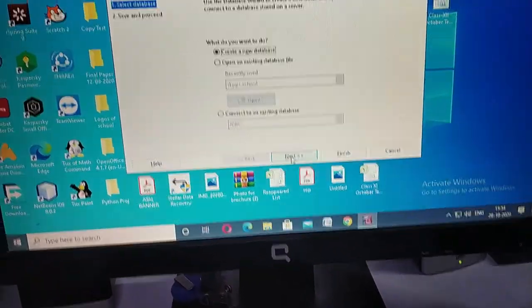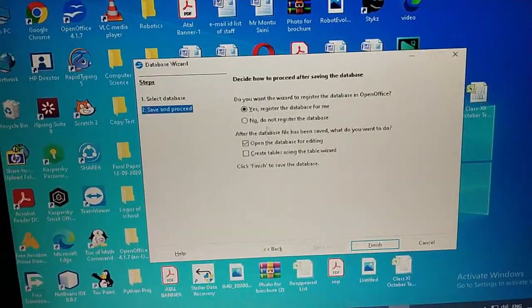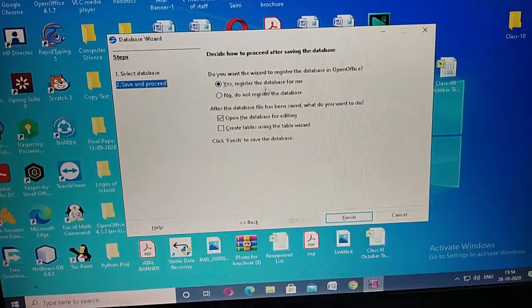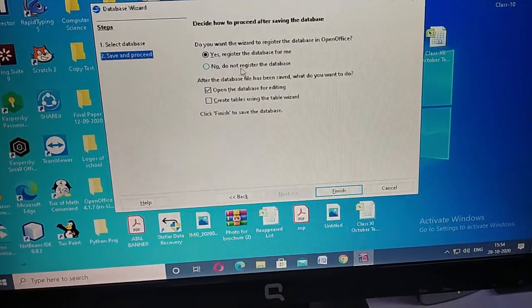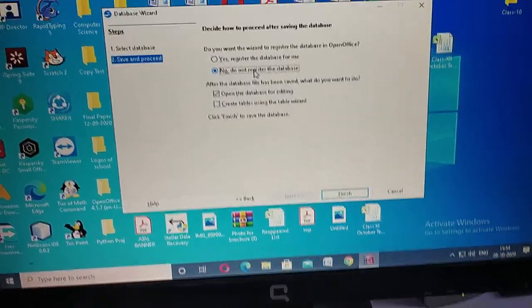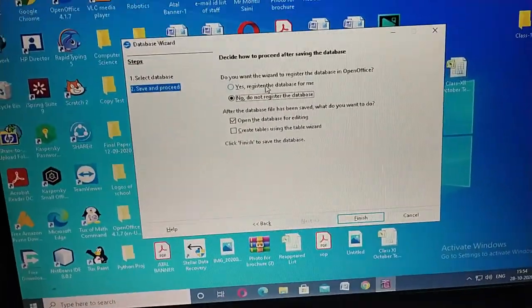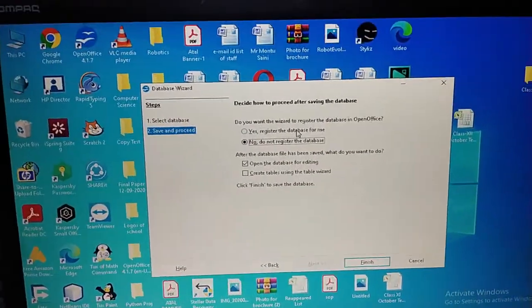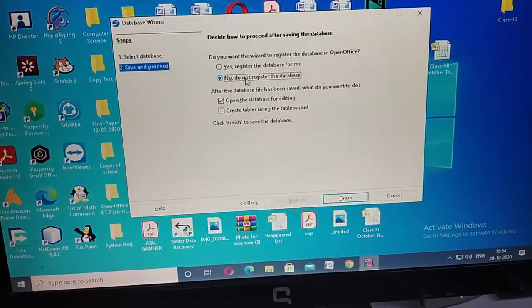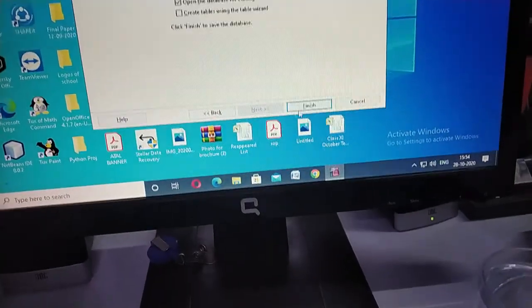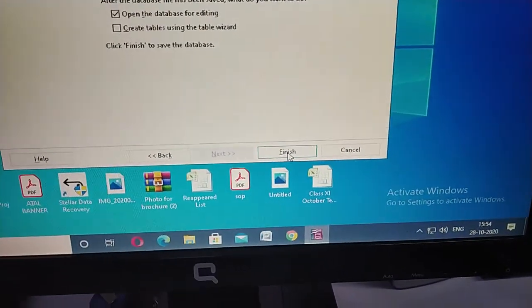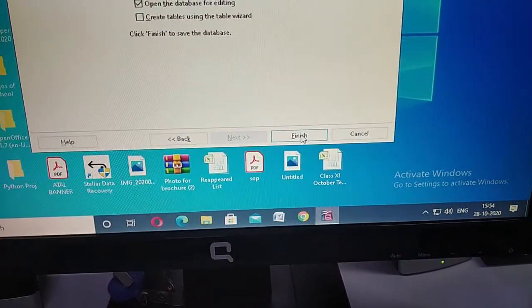and then say Next. The moment we say Next, it will ask you two options: Yes, register the database, and No, do not register. Of course, go for No, do not register, because once you click on Yes, it will take a lot of time to register this database. That's why I have selected No, do not register the database, and just click on the Finish button at the bottom.